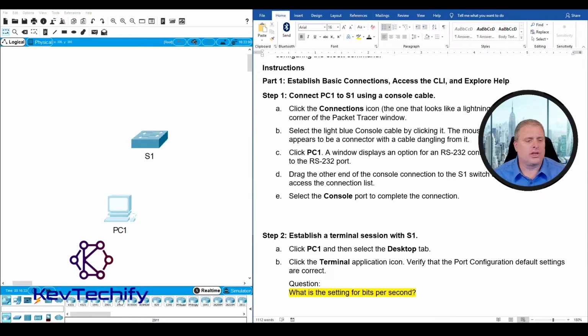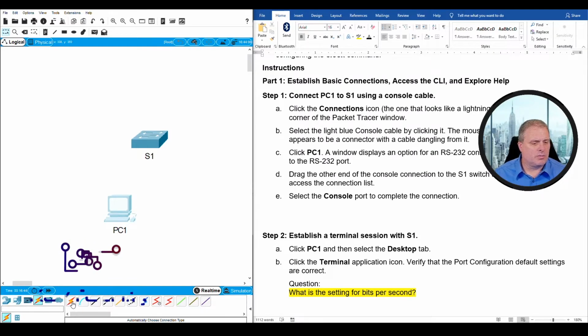So the first step is to come down here. Underneath this lightning bolt in the bottom left corner of your Packet Tracer window, you go ahead and click on the connections. That's that red lightning bolt. Then you can mouse over them to see what the different types of connections are. What we're looking for is the console connection. That's that blue curved line. I'm going to go ahead and click on it. Now notice when I move my cursor up, it changes into console connection.